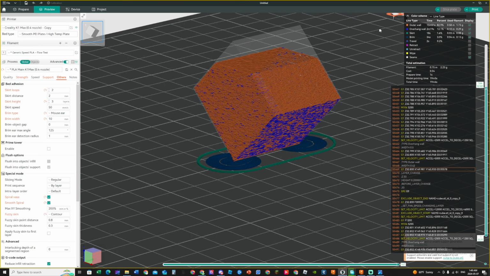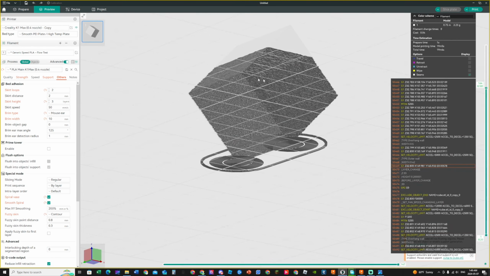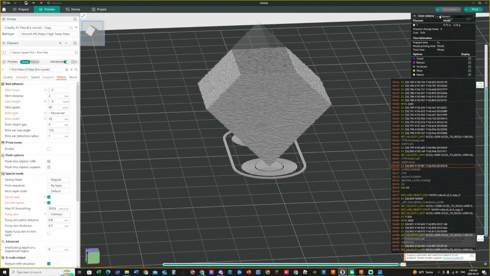One last thing about OrcaSlicer is that you can change the line type up here. Filament, so if you have multiple colors, you have multiple filaments, you can check which is which. Like, let's say you want this half to be green and the other half to be blue. You can check here to see if it's exactly what you want.